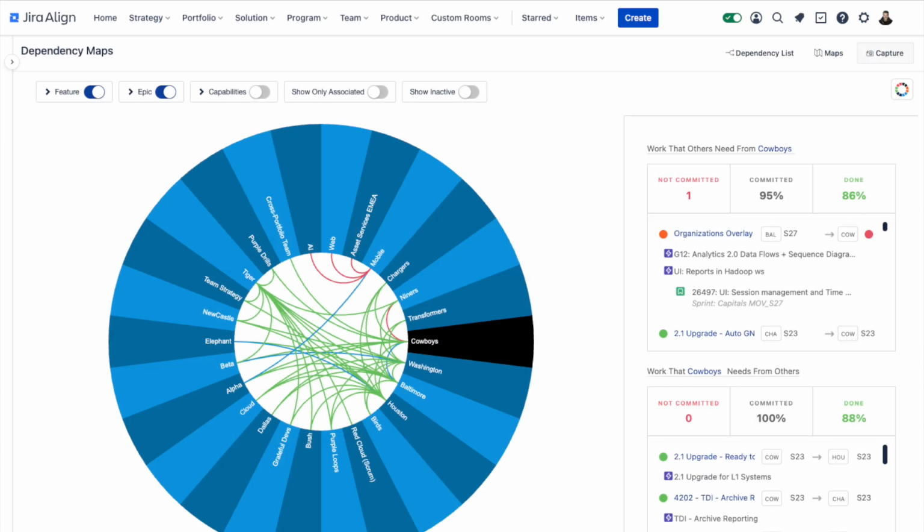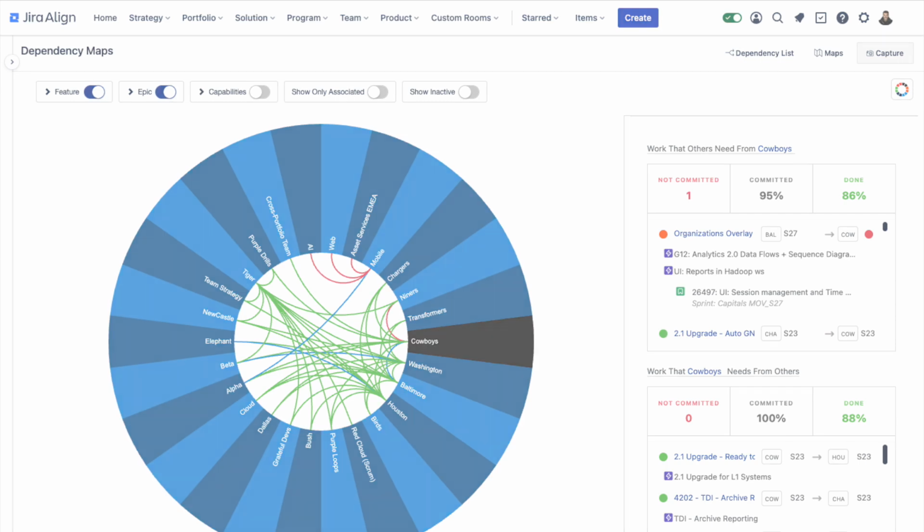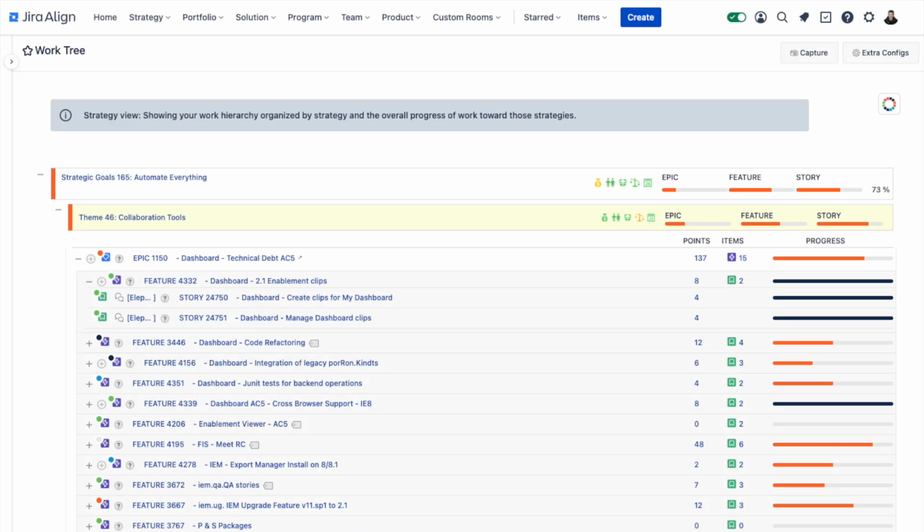Next, dependency management is an important part of ensuring that there are no obstacles in the way of completing the committed work, by visualizing the live status of negotiated agreements between teams. Finally, all of the data captured from the bi-directional integration with Jira software and information entered directly into Jira Align rolls up to feed near real-time information displayed in several executive reports that are just a click away.